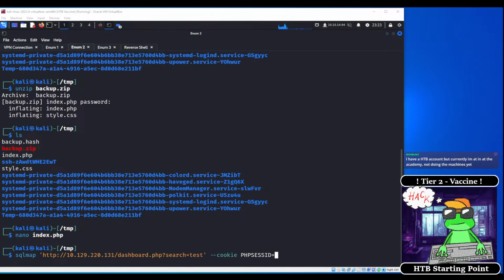Iron Blank says, I have an HTB account, but currently I'm at the academy, not doing the machines yet. Oh, that's fine, that's fine. Yeah, if you wanted to, you could watch this a little bit later and follow along with it then, or you could challenge yourself to just do this on your own. Either way, it's totally fine. But I appreciate you being here in chat. Subic Day, your OS, do you use VMware or Oracle VirtualBox? I think I've answered this before, Subic Day. I'm using VirtualBox.